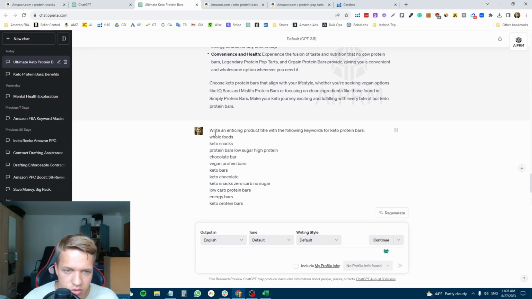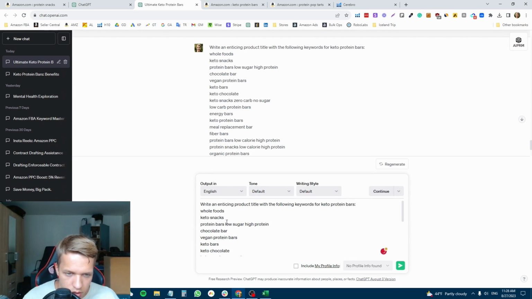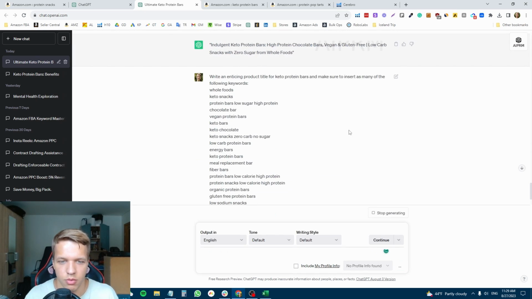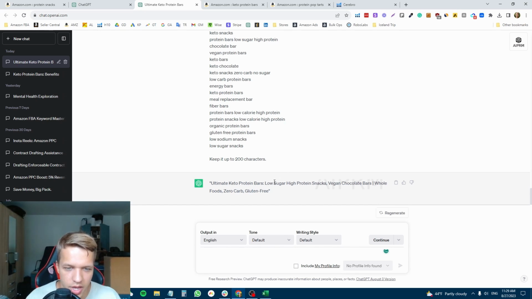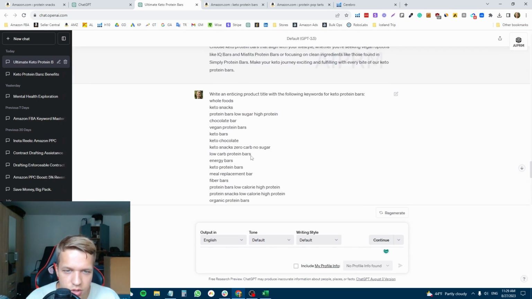So let's copy everything. Okay, write an enticing product title with and include for, let's say, okay, we are going to just adjust this a little bit. So write an enticing product title for keto protein bars, and make sure to insert as many of the following keywords. There we go.